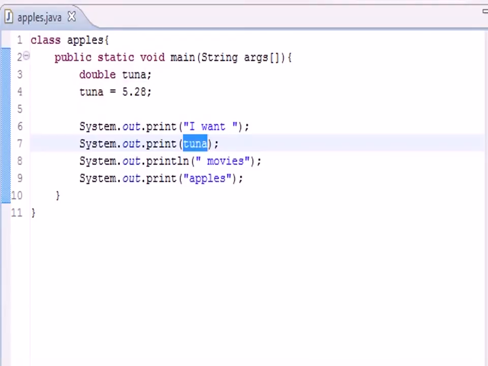And another cool thing that you can do with these variables is, in the last tutorial I showed you guys how to write strings of text on the screen. You can also combine these variables with strings of text. So let's say we want to write System.out.println, and in our print line we're going to say "I want", then go ahead and press space.